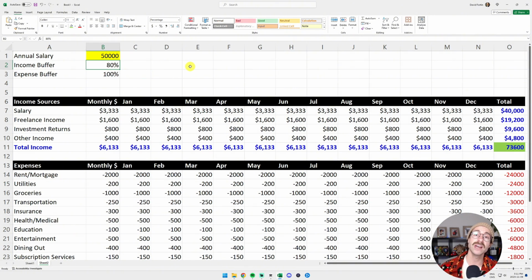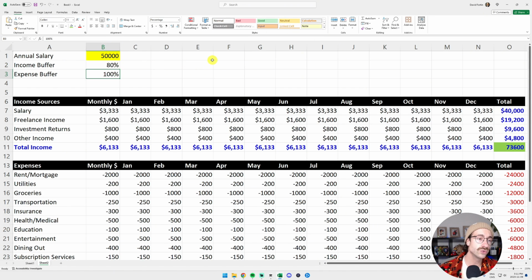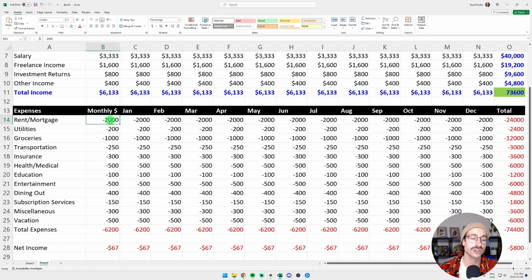But what happens if I have a salary increase? If it's 121, here we go. So we can play with the budget and see where we stand. Basically, we do the same with the expense. I'm not gonna do it here.